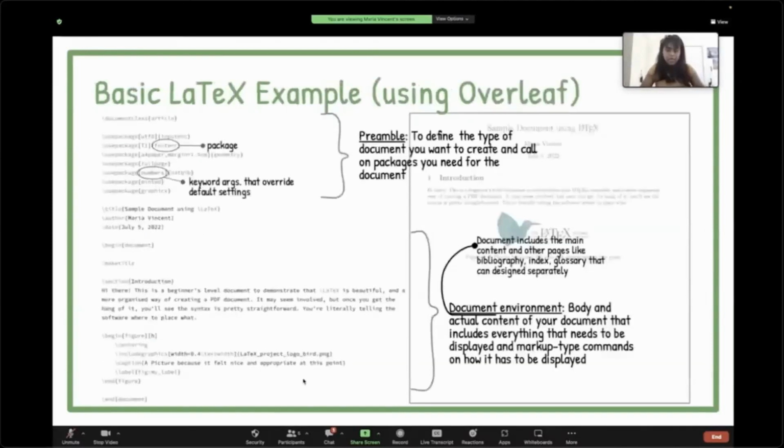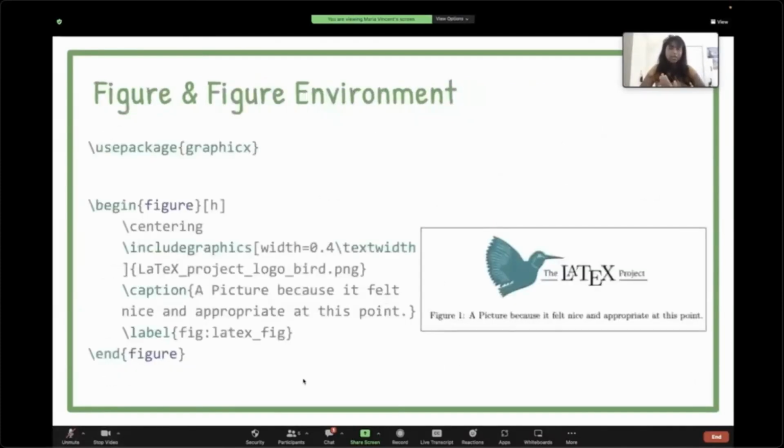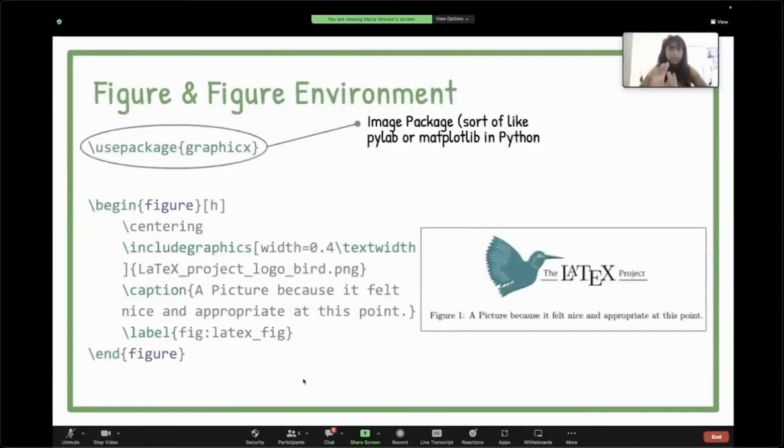Now, this was the main document. If you see towards your bottom left, you can see something I wrote as begin figure and end figure. Now, this is creating your figure and figure environment. So right here, to create a figure or a figure environment, you need your image package. \usepackage{graphicx}. Graphicx is your go-to image package. It pretty much works like Pylab or Matplotlib in Python.